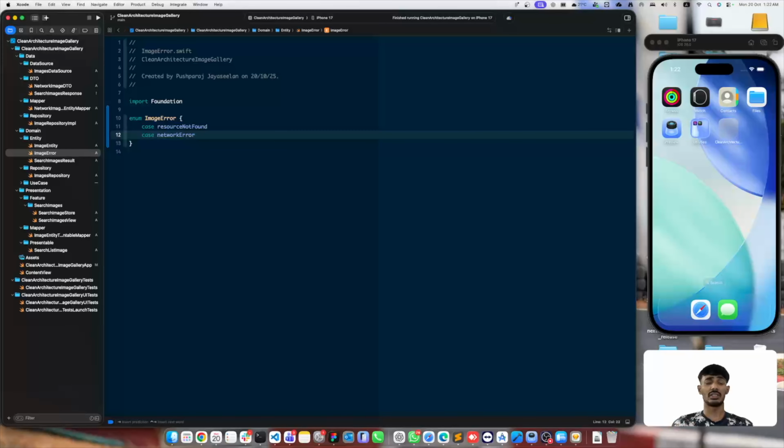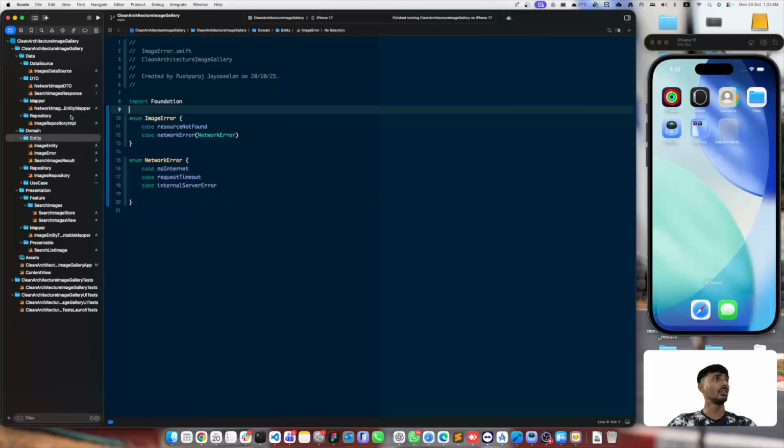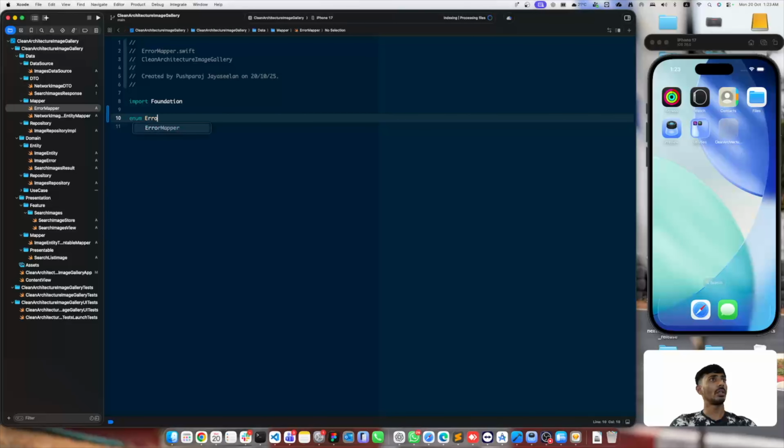So how are we going to create an instance of this error, right? For that purpose, inside the mapper in the data layer, I'm going to create an error mapper, which will be an enum error mapper, which can have a static func as image error, by getting the error instance, and it will give us the image error instance here.